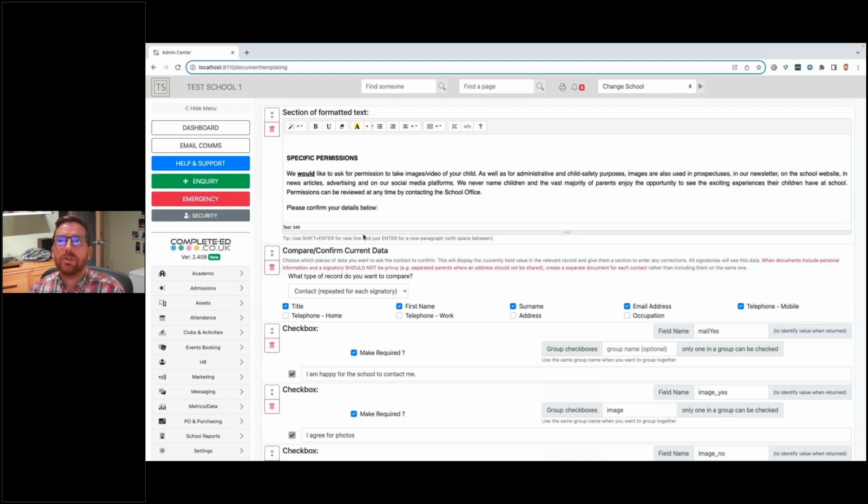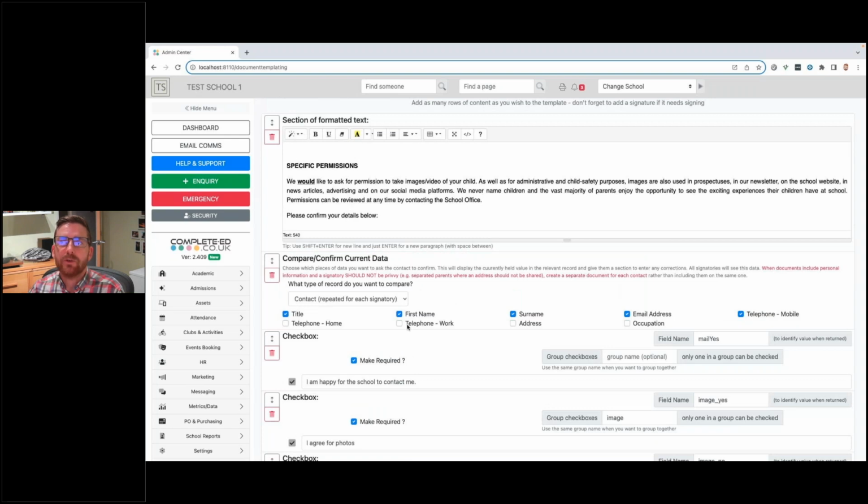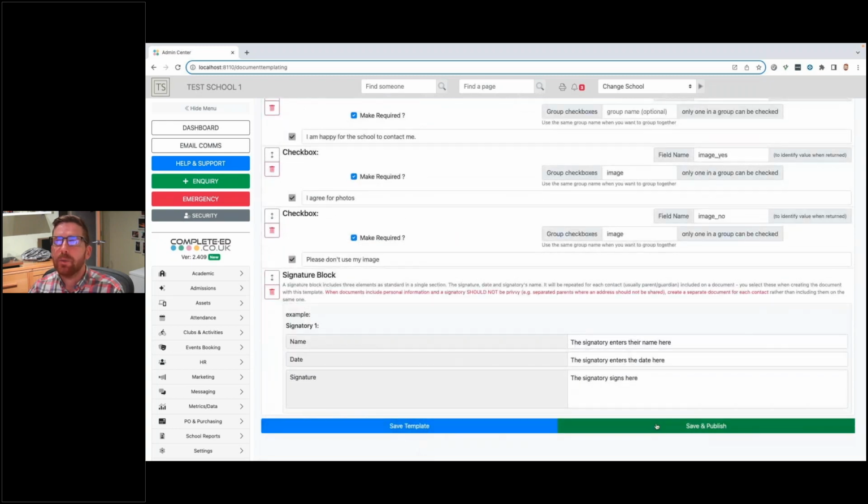So you can put some instructions above, just so that it does. Don't forget, you can put as many blocks of text as you want. If you want to put a bit of text before the checkboxes, you can add another one in there and so on. Let's just save this now, and actually I'm going to publish it at the same time.